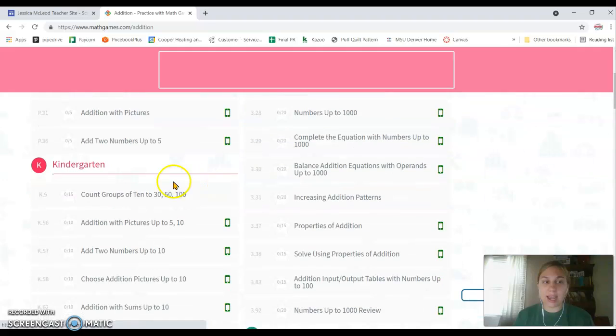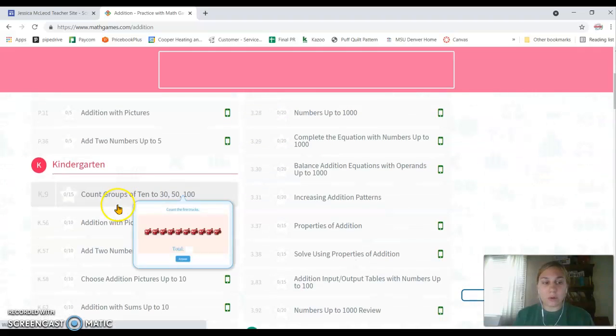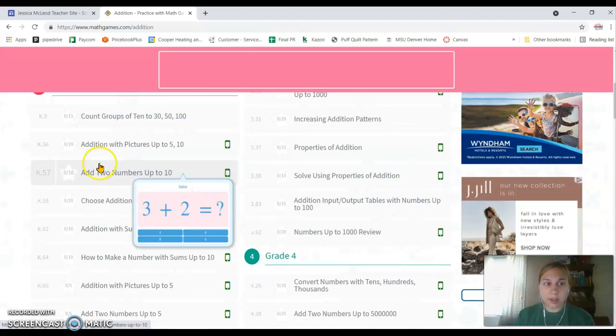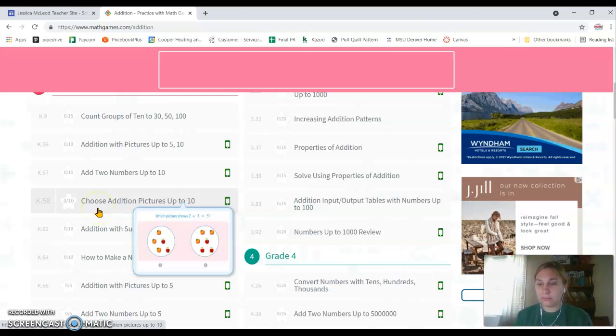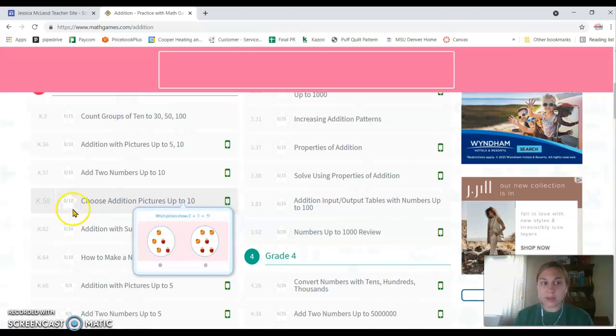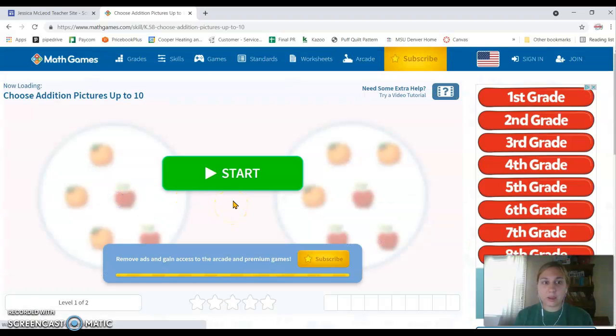And under the Addition tab, you're going to scroll down. There's different grade levels. We'll go to our kindergarten grade level. And I want you to go to Choose Addition Pictures up to 10. So we're going to click on this one right here. And then we're going to click Start.